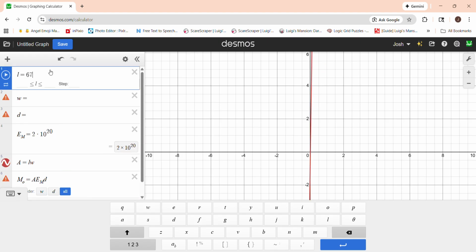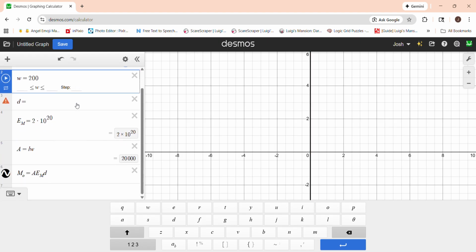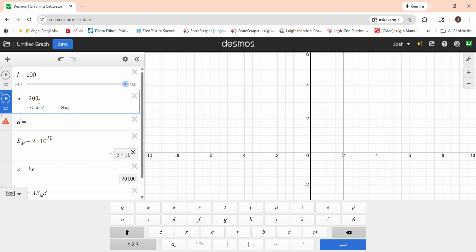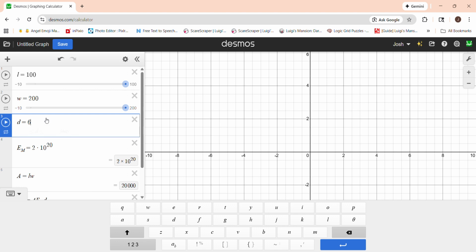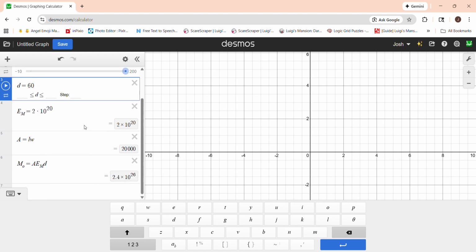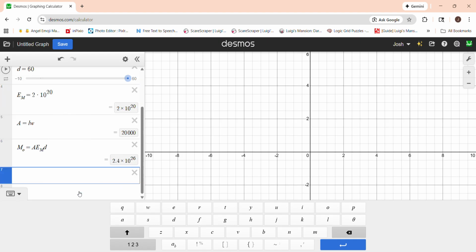So let's just say we put a length of 60, I guess we could just put 100 for the sake of this, and then we'll put 200 for the width. You'll see it solves the area as 28,000, because it multiplies them automatically for itself. And then we could put this for 60, and once you have all the variables, it'll automatically solve it for you. So you can see here it puts 2.4 times 10 to the 26, so it auto solved it for us.